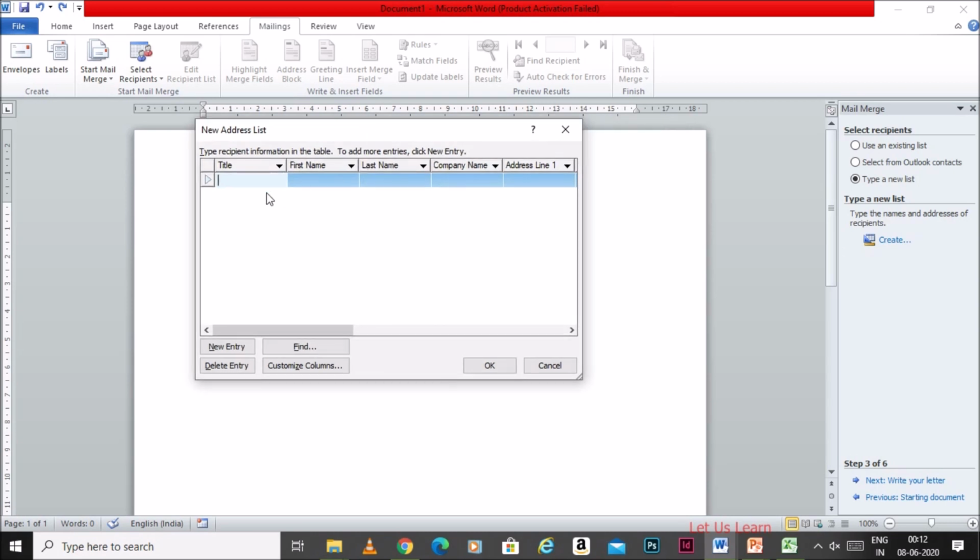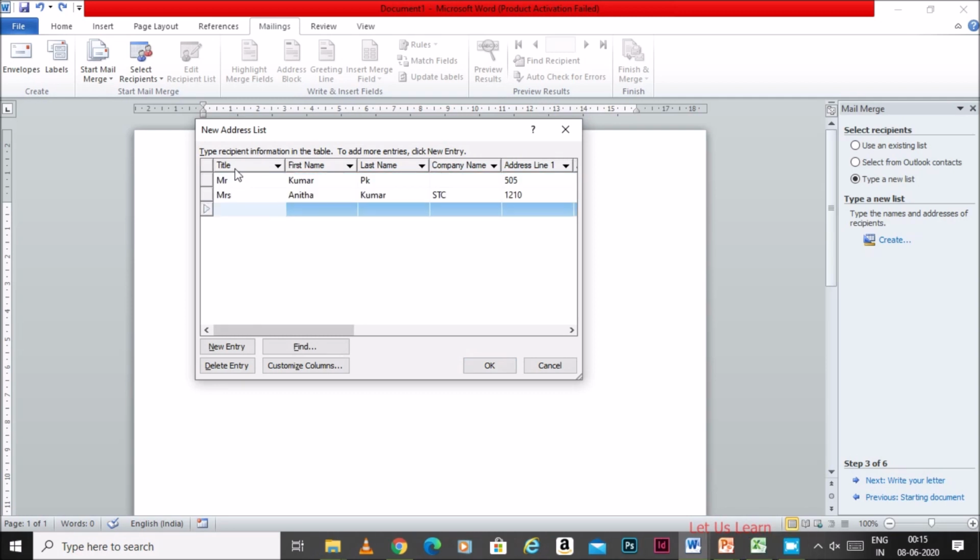Here it will ask for information like title, first name, last name, company name, address line, city, zip code, your country, phone number, etc. Email address also. Here I'm going to add 2 recipient details. The same you also have to do on your computer. Students, I have entered 2 recipient details here.